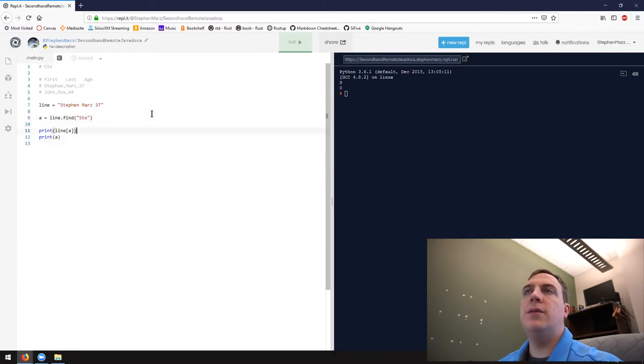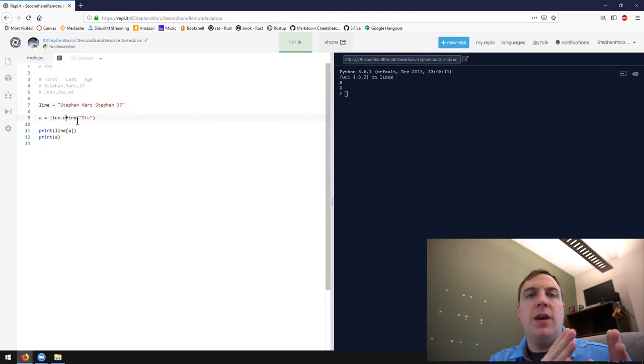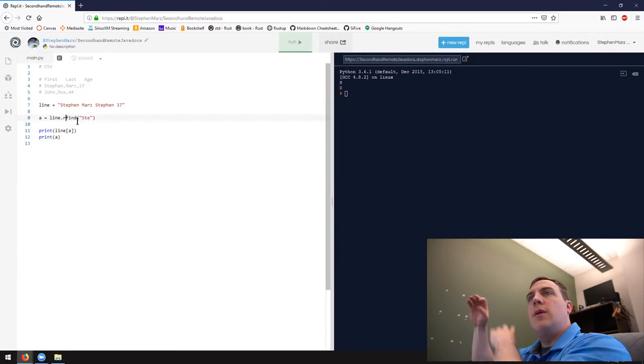So what if we want to find multiples? So let's say there's Steven, Steven. Well, find returns the very first instance. If we want to search from the reverse of it, we use what is known as rfind. Rfind says instead of going from the beginning of a string, do a reverse search. Start at the end of the string and work your way towards the beginning.